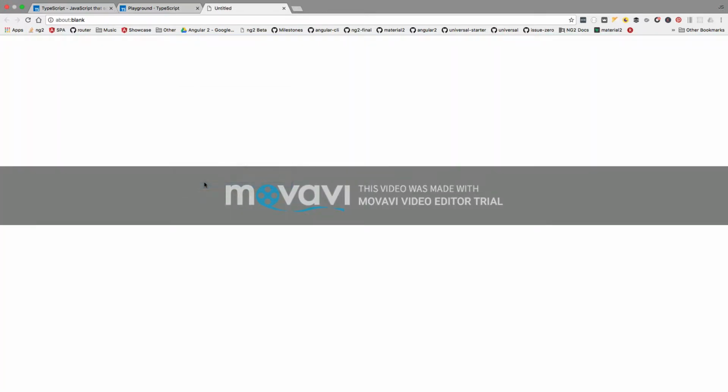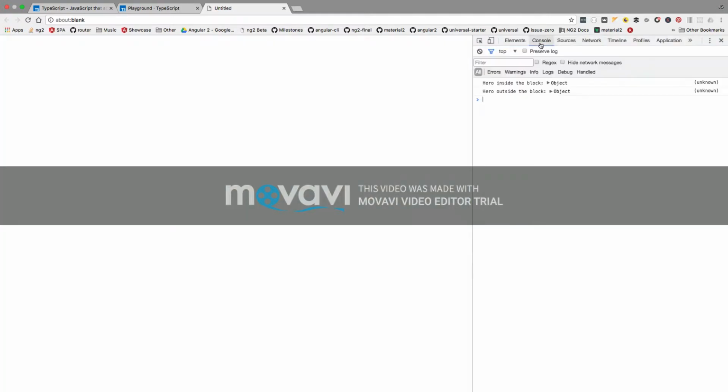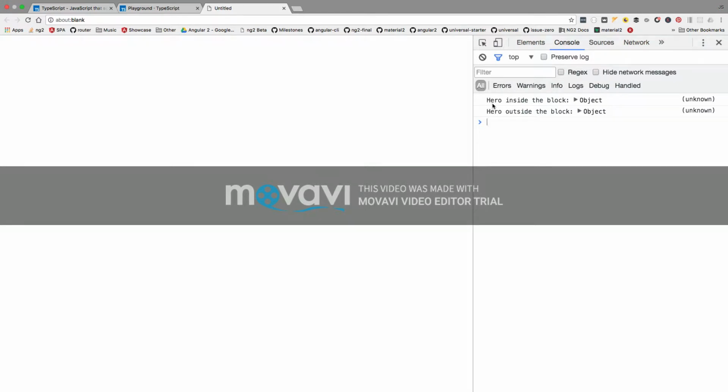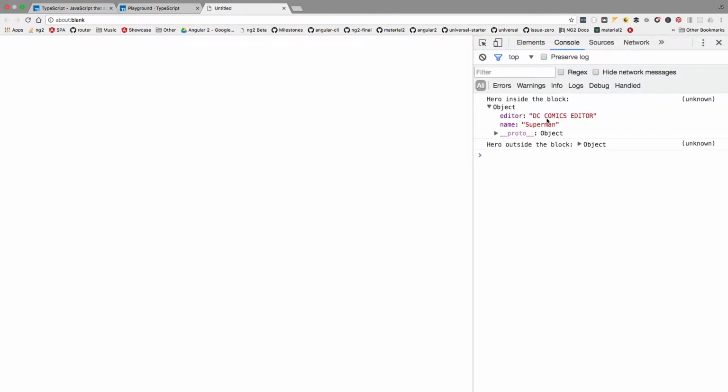This will open a separate window. You will need to inspect the page and go here to the console of your DevTools. So what we have here are two logging statements. One is hero inside the block, which is the Superman object. And we have a second logging statement, hero outside the block, which is the same Superman object.